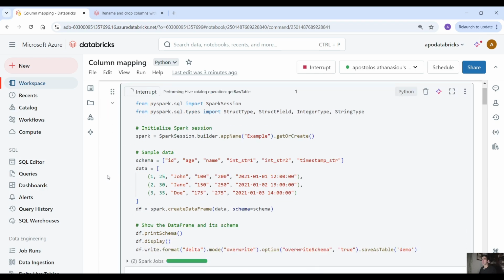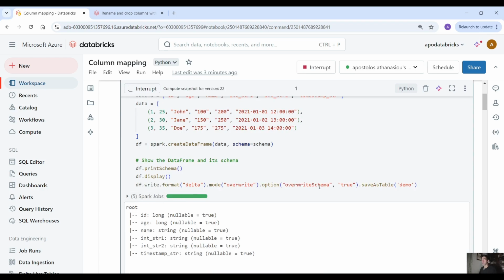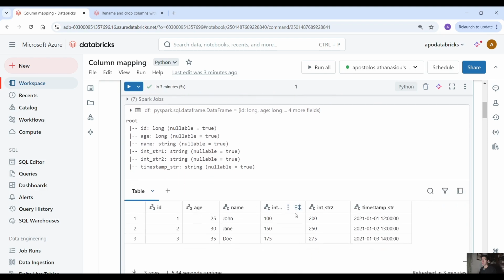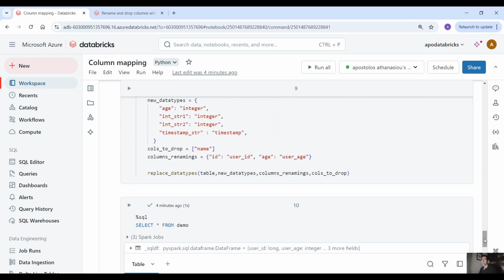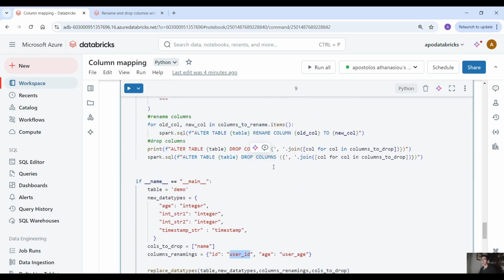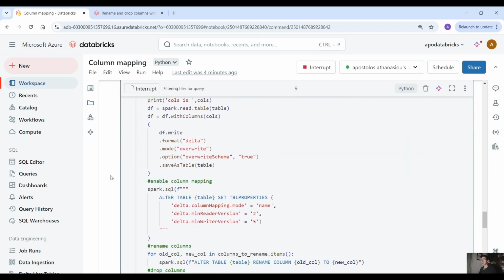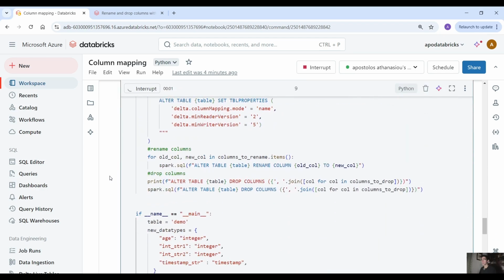rerun the initial cell to have this initial table here with ID, age, name, and those columns are again string as well, so we have to convert those columns into integers, this column into a timestamp, we have to drop the name column, and we have to rename the age column into user age, and also the ID column into user ID. So let's run this code here. It will take a few seconds to run.